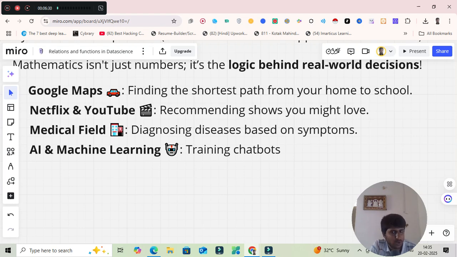All right, let's dive into the examples with the use case. First of all, we try to understand for the data science learners, who get motivation to learn these concepts, how Netflix and YouTube recommendations will help you understand what these things are helping with.